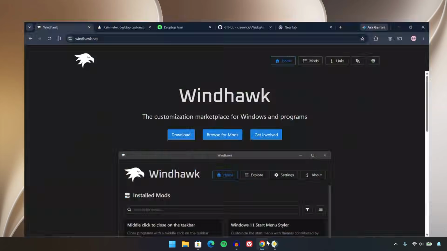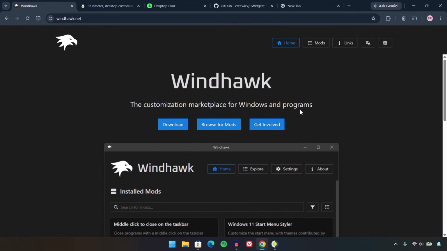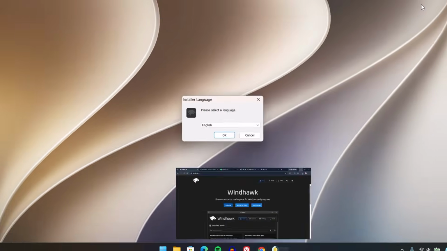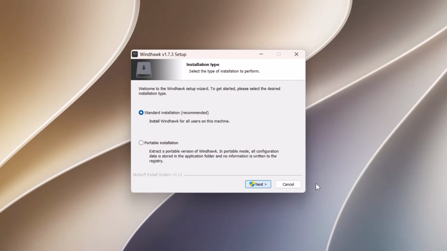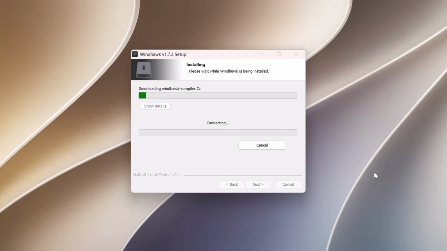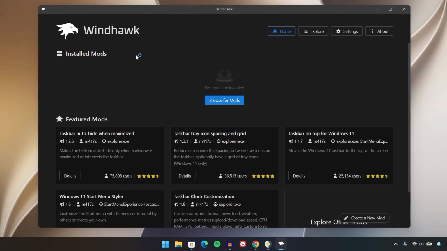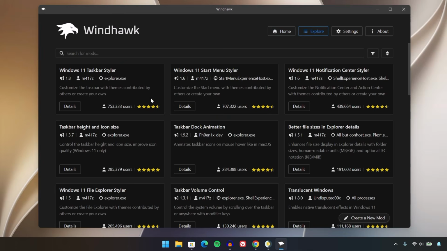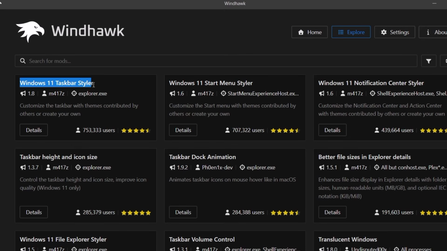To do this, we need to download and install WindHawk. All required links will be provided in the description below. Once you get to the WindHawk website, go onto the download icon here, click on it. Now I'm going to install it straight away. Click on that, minimize it, choose OK. Choose yes when you get that notification. Next. Click finish.